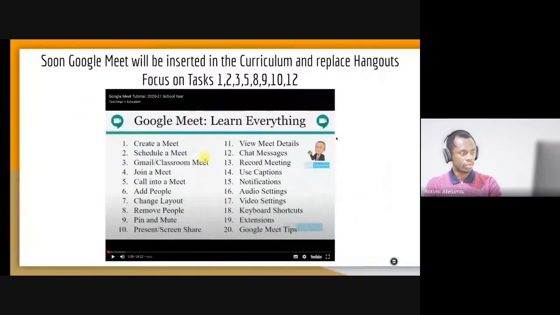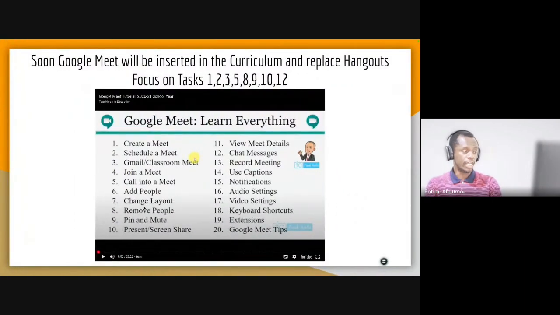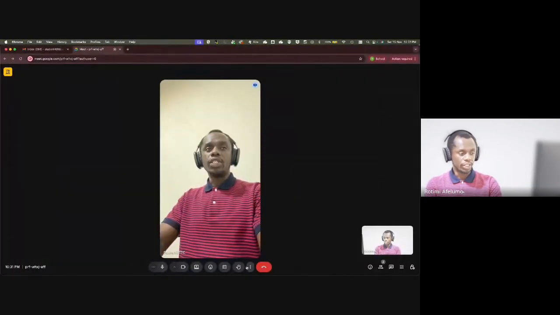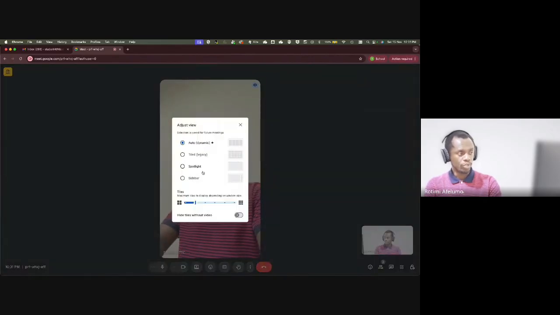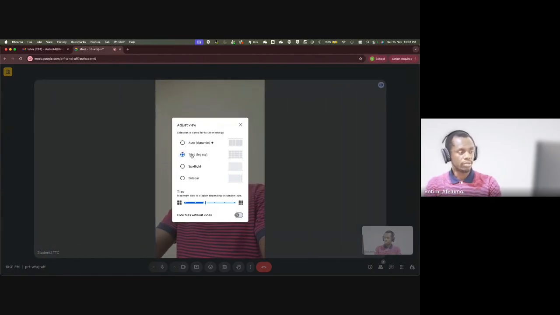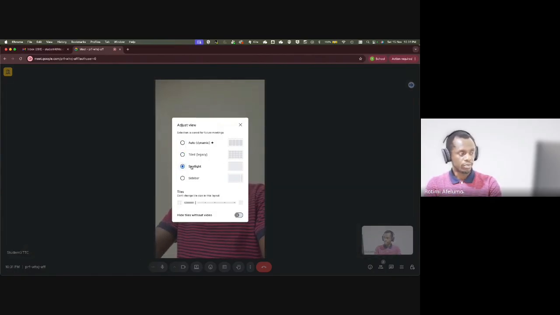That's it. What's the next one? Change layout. Okay, so you can change the layout by adjusting the view. How do you want it? Spotlight, sidebar, how many tiles you want to add. Automatic means it will arrange them. If you have more and more people, it keeps shrinking the boxes. Tiled, legacy, spotlight will spotlight and take everybody out.